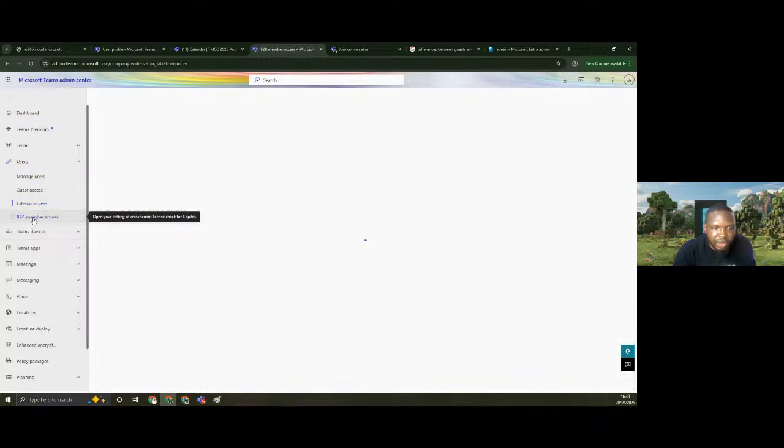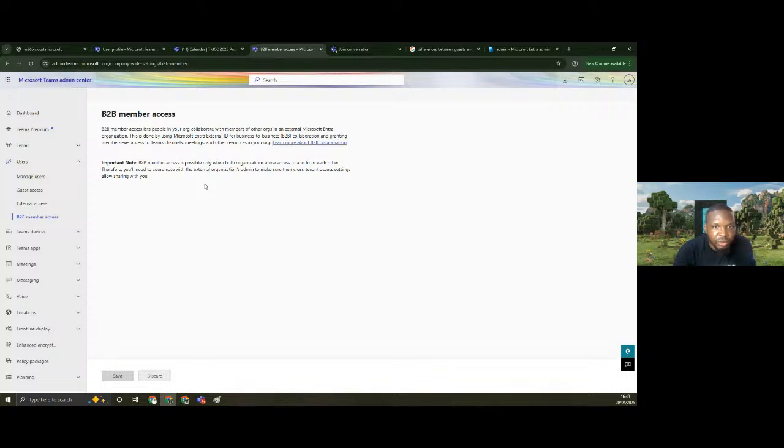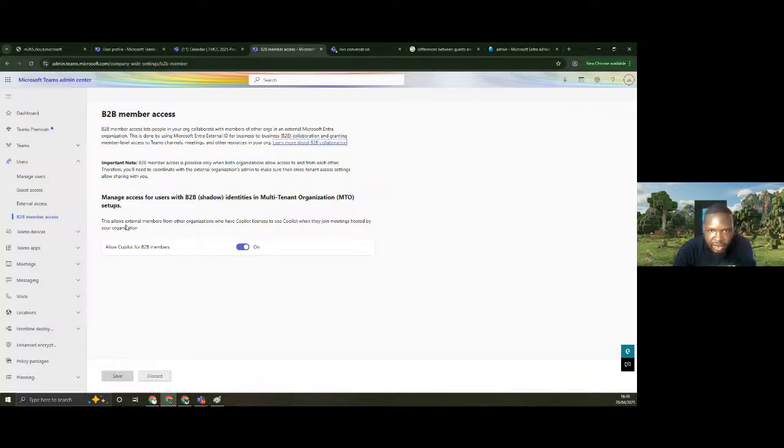For B2B collab, it's speaking to B2B access that lets people in your organization collaborate with members of other organizations in external Microsoft 365 tenants, right? So this is done using the external ID for business for both organizations. The one very important thing I want you to be aware of, which is one of those things I mentioned earlier, is that B2B collaboration is possible only when both organizations allow the access for each other.